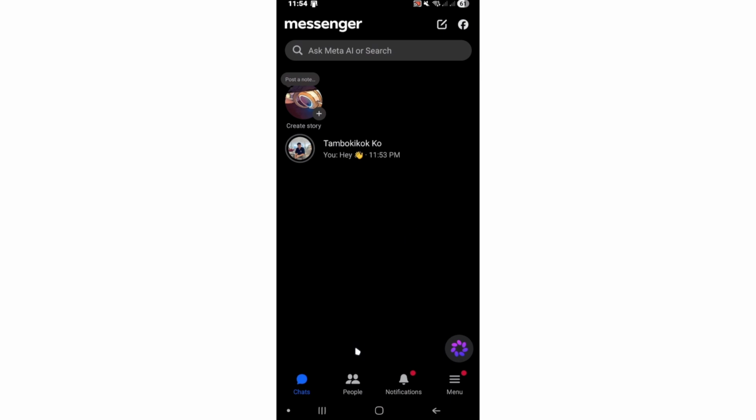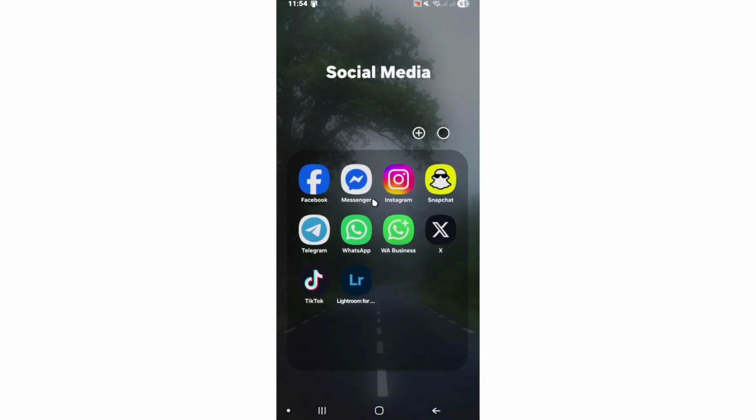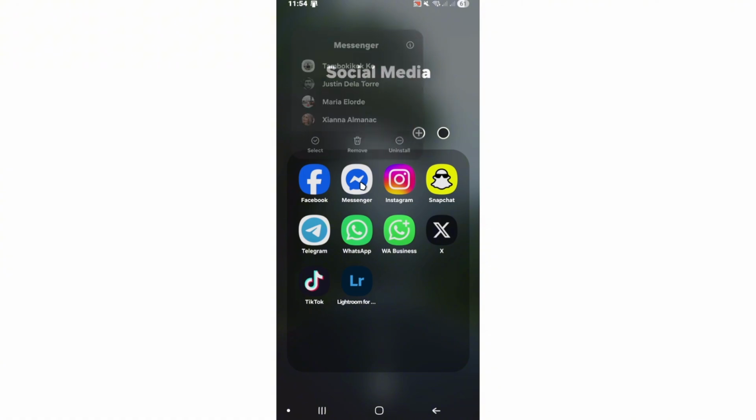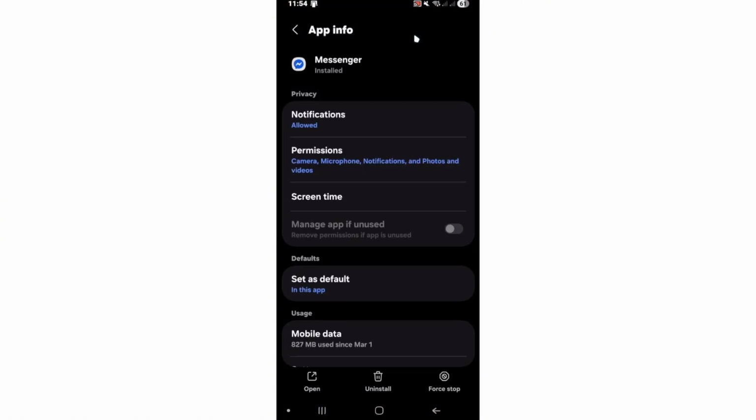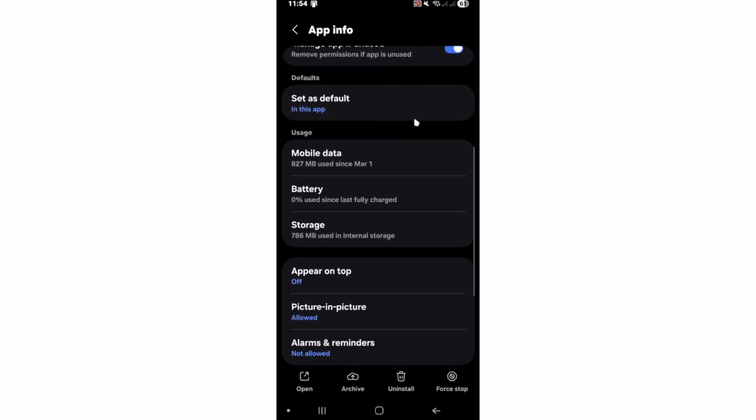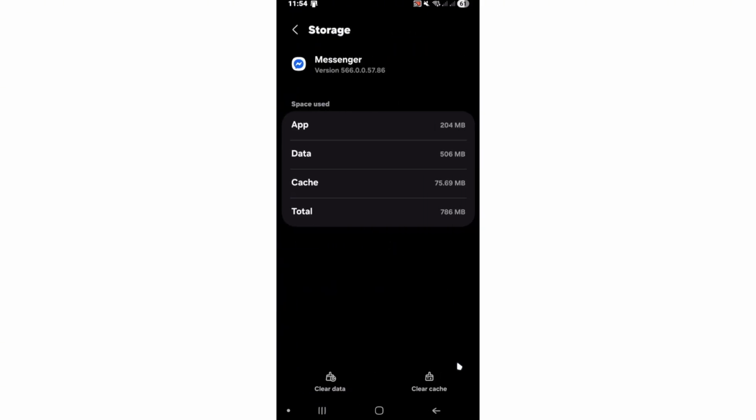Now, if that still won't work, close the app, find the app icon, tap and hold. Now, if you're just using Android, tap on app info, scroll down, find storage. Now tap on clear cache and then clear data. Now this one, if you're using Android. Now for iOS, just go ahead over to settings, then general, then iPhone storage. And then once that's done, tap on Facebook, then offload the data or offload the app.